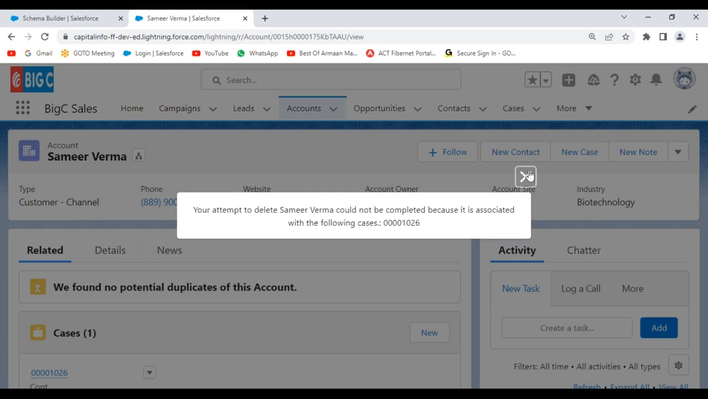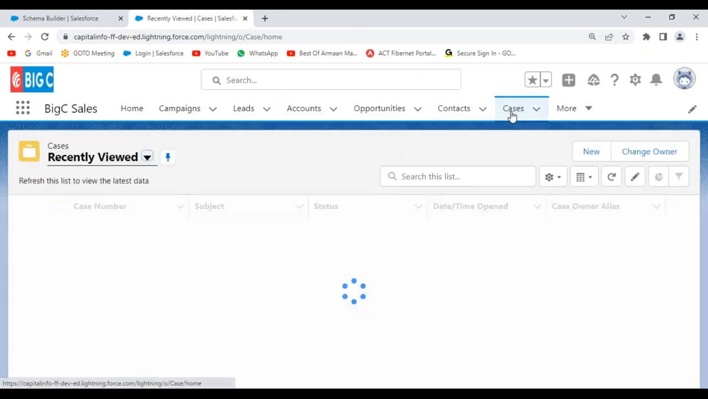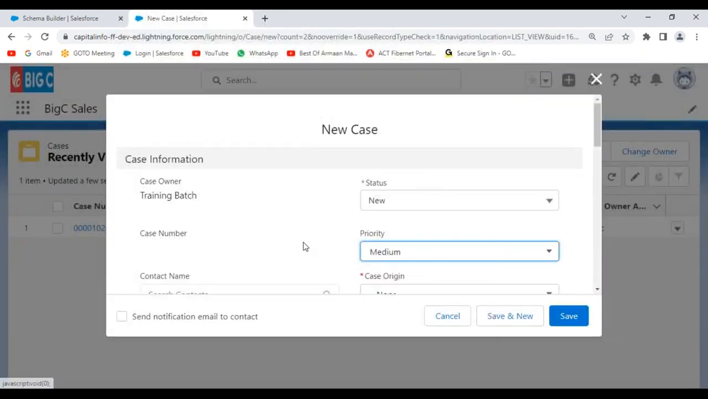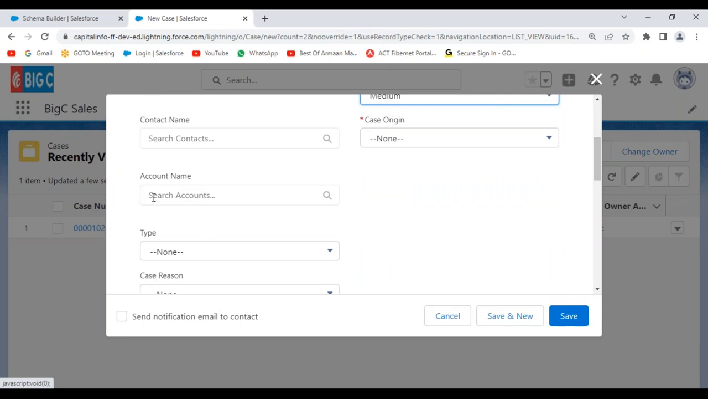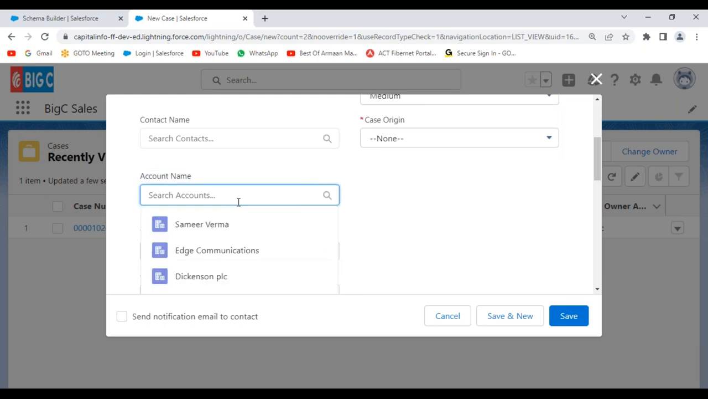Now tell me, upon creating this case record, is selecting this account mandatory or optional? Optional. Even though it is optional, it is working as mandatory. This is the additional behavior given by Salesforce. Even though it is a lookup and optional, it works like a mandatory option between account and the case object here.